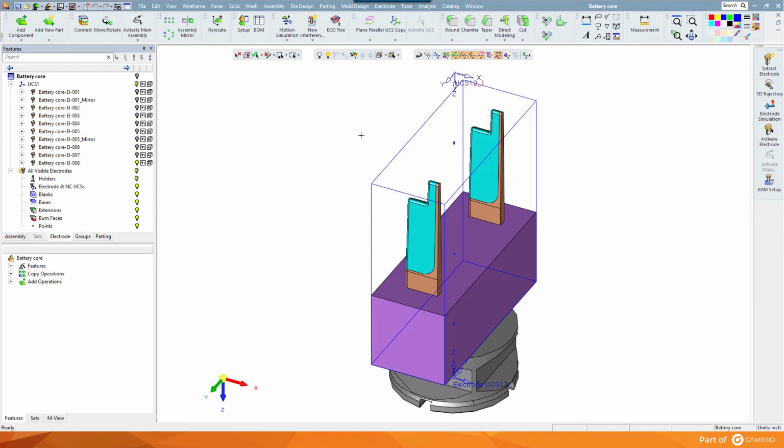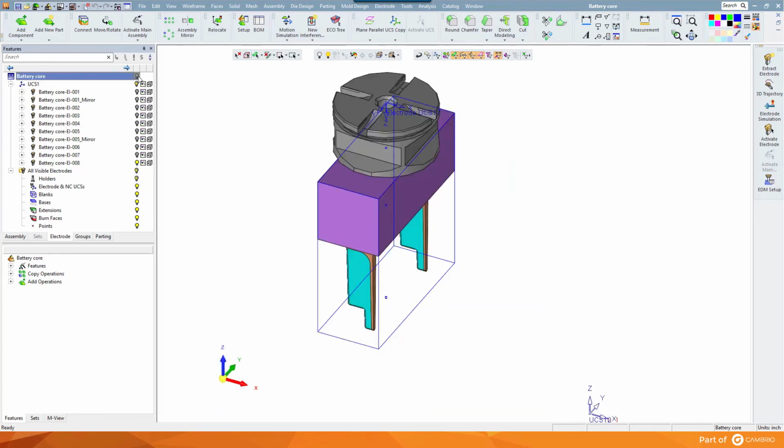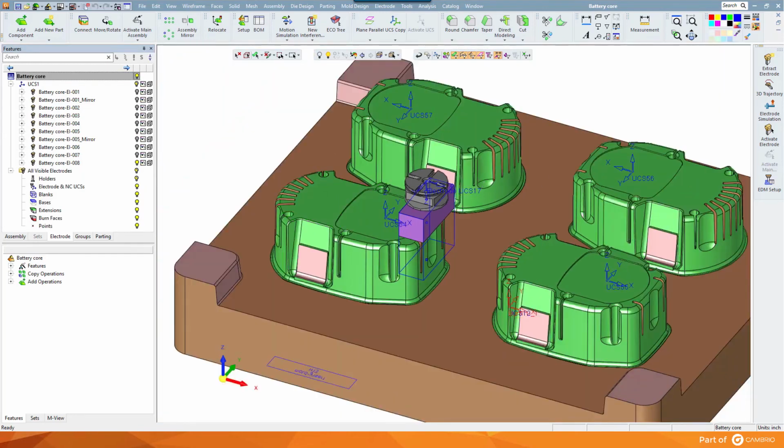That brings us to our final topic, 3D trajectory. Many times an EDM user may need to actuate an electrode on some path other than straight down. 3D trajectory allows the Cimatron user to assign this new path to the electrode in the design. I'll show you how it works on electrode number 9. It should drop down beside the core and burn in sideways.